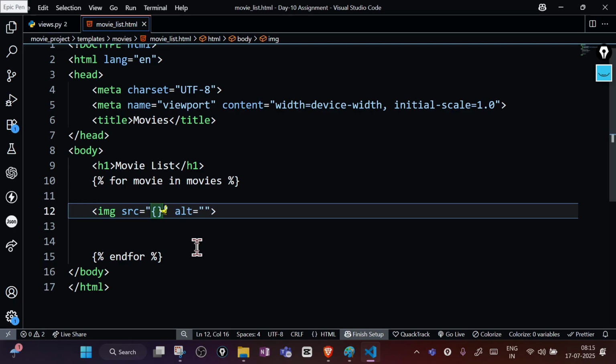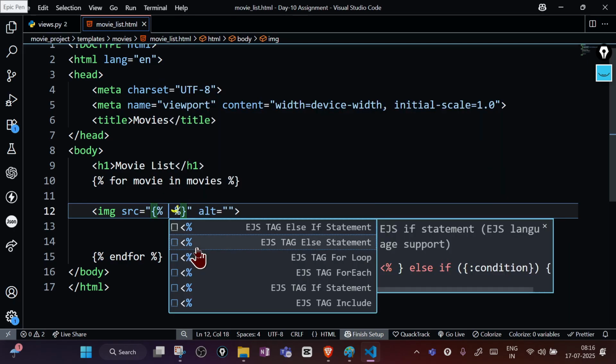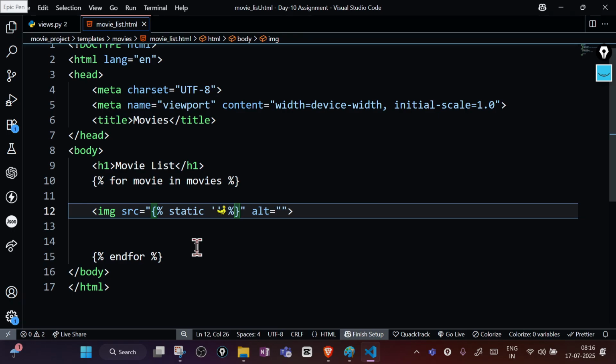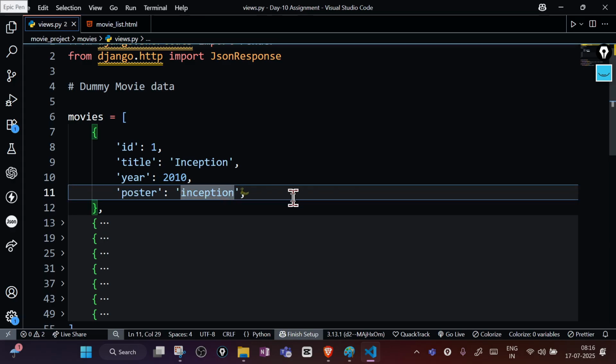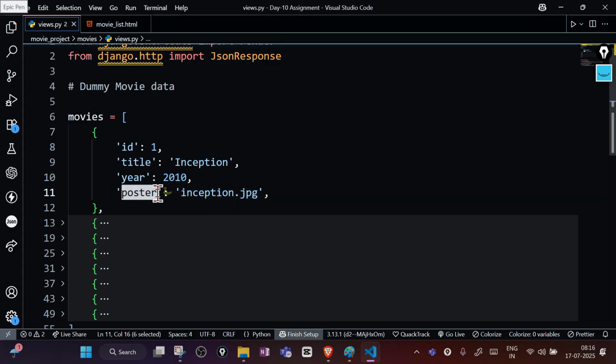So let's use the syntax. The folder name is static. I haven't created any static folder as of now, but remember, whenever we use images, we need to create the static folder. Inside the static folder, we will create an images folder, and here I will keep the image. Which image are we talking about? We are talking about this image. Let's suppose its name is Inception.jpg.